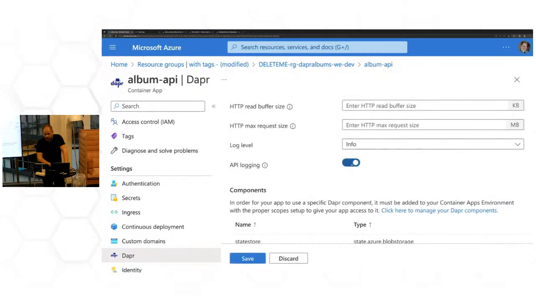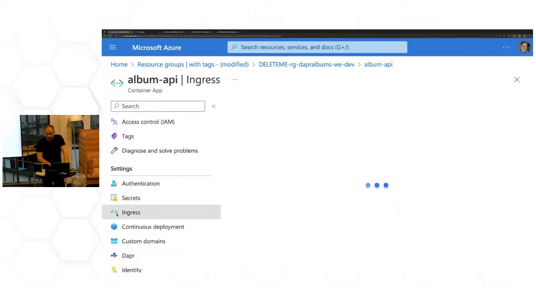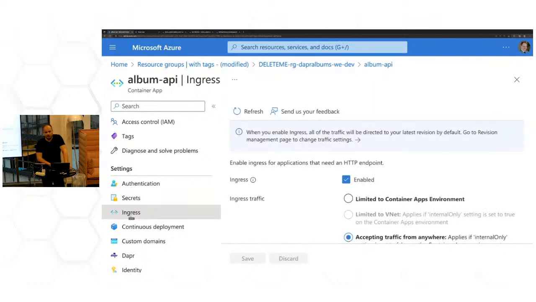And do I want to have any API logging? And that's effectively it, right? Do you want to hook up an ingress? This is literally the only Kubernetes specific word that surfaces in ACA, ingress. But no other Kubernetes terminology will ever be shown in the Azure portal for Azure Container Apps.